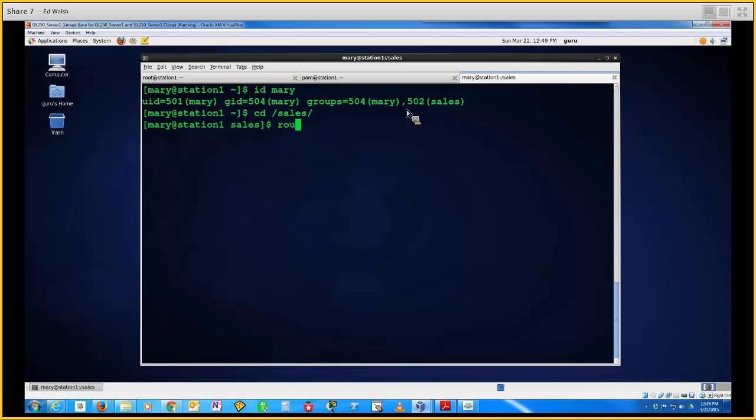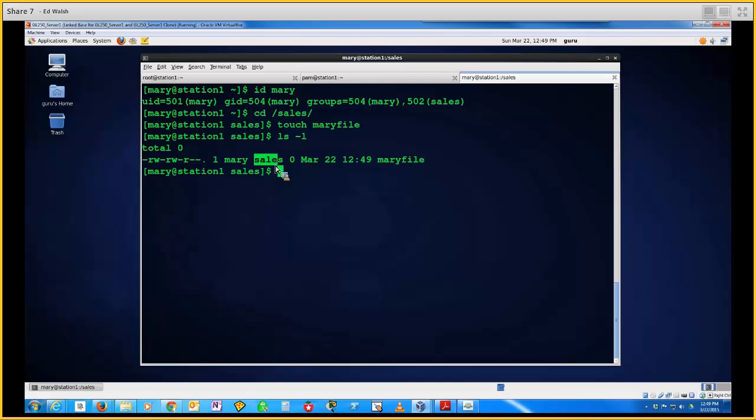Sales, and I'll have her touch a file. And sure enough, there is Mary's file. So she's good to go. Everything is perfect. So she's a member of sales. It even changes the group ownership to sales, and she's picking up the permissions that she needs. Well, we have a situation with Pam. Pam needs access to this in a read-only fashion, and I want to make sure that she has that.